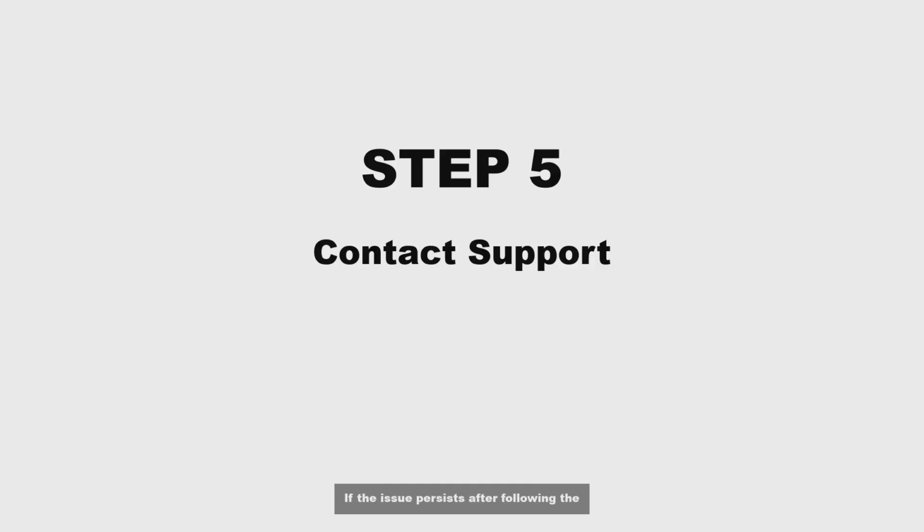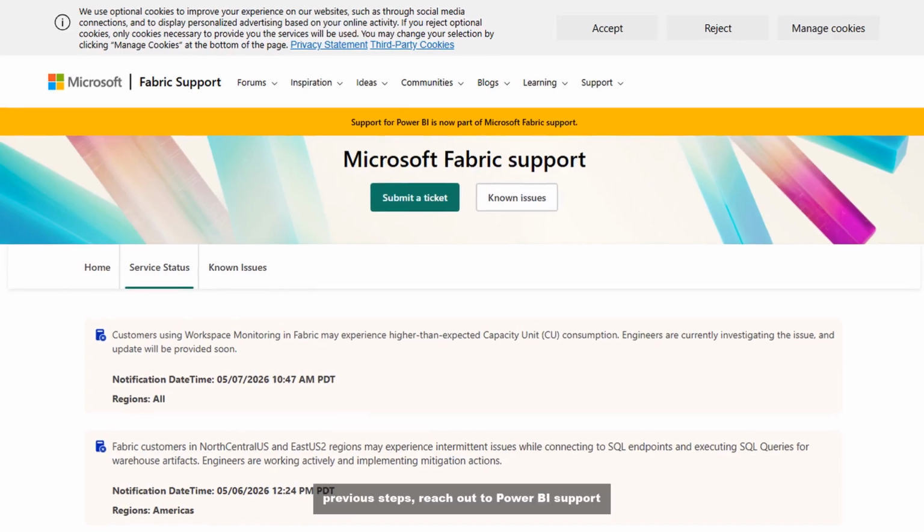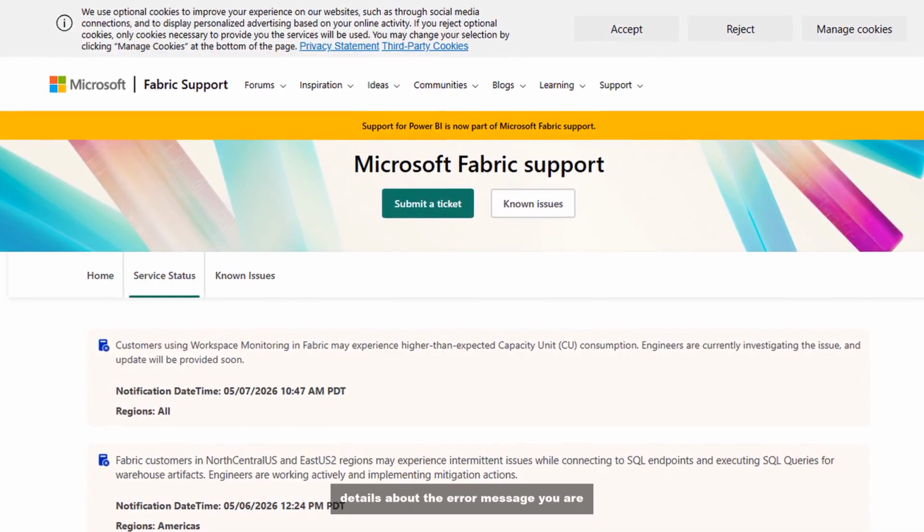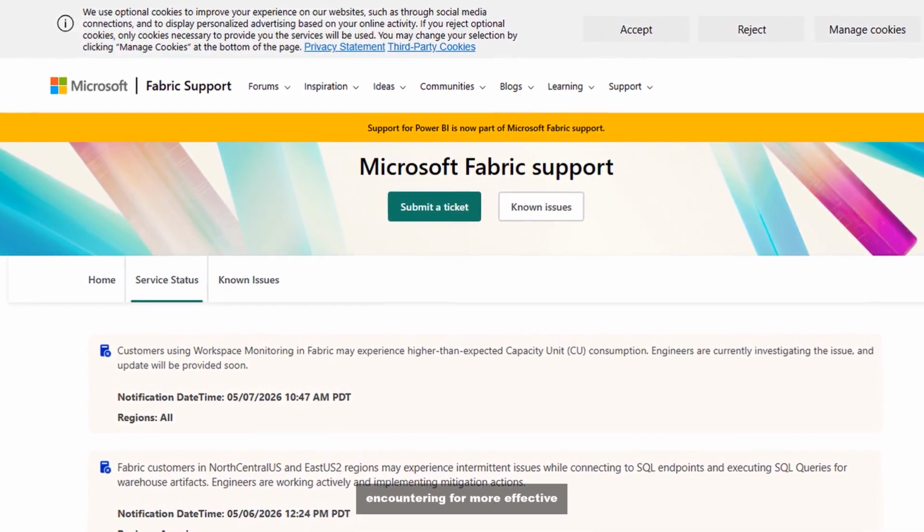Step 5. Contact support. If the issue persists after following the previous steps, reach out to Power BI support for further assistance. Provide them with details about the error message you are encountering for more effective troubleshooting.